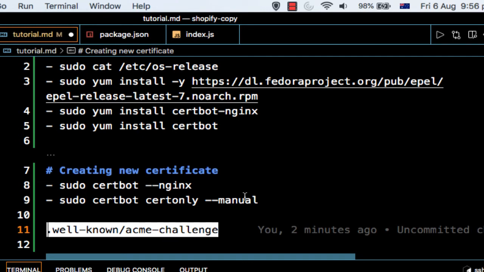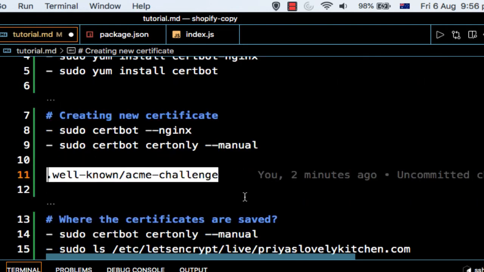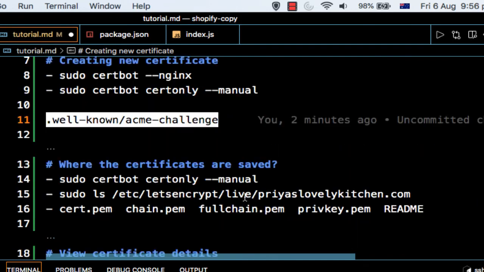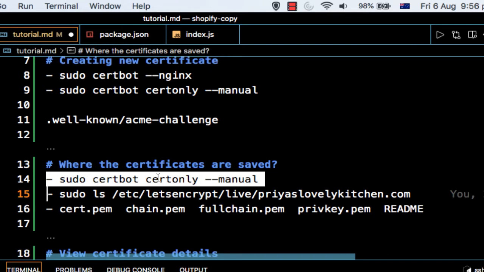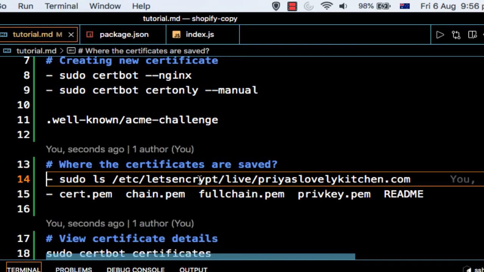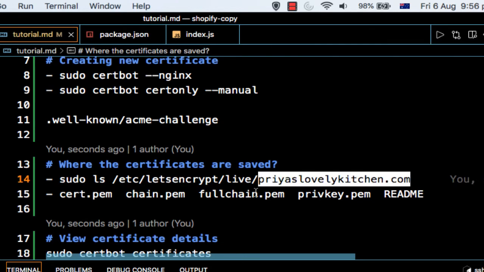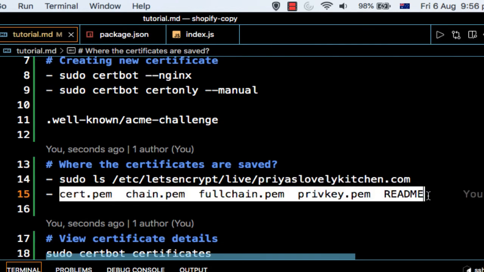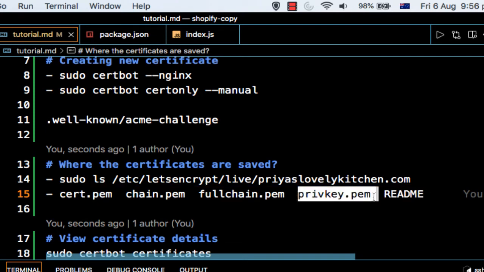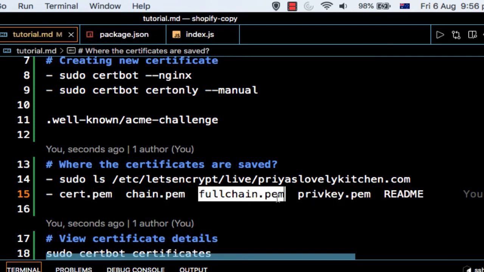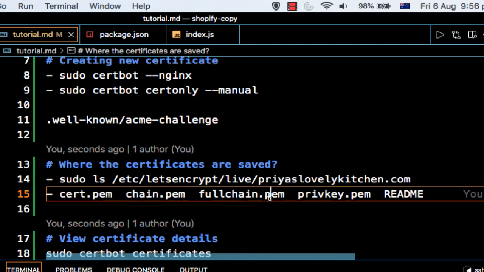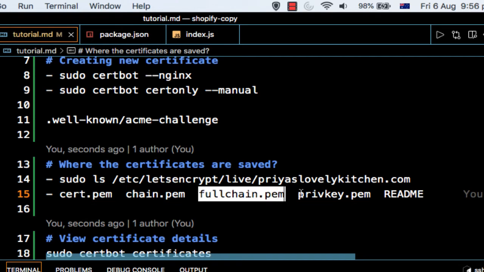After that, the SSL certificate is saved on your machine. It is saved in this particular location: /etc/letsencrypt/live/ and then the website name. That is where your certificate will be saved, and these files are created. Out of these, this is your private key, and this is the main certificate. The other files are also important, but most of the time, like for me, this file was enough. So this is the certificate, and this is the private key.